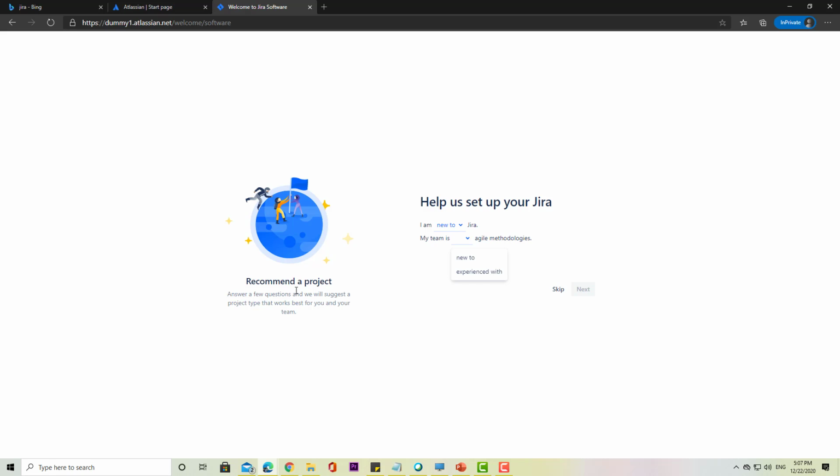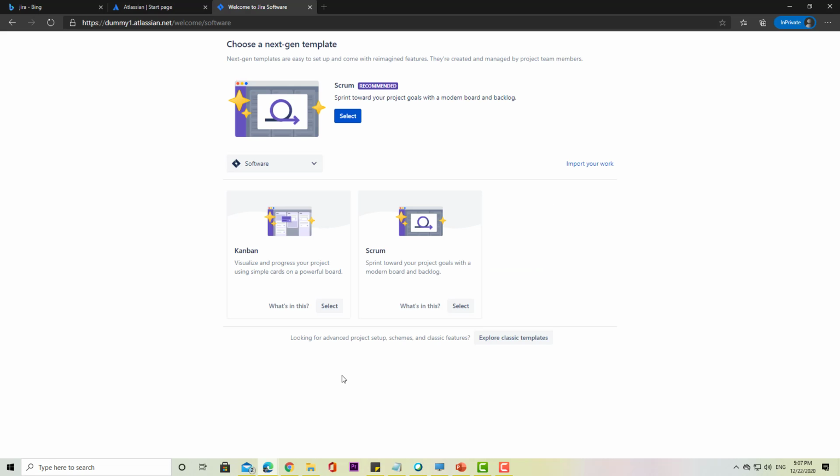So let's say I'm new to JIRA. My team is new to JIRA. We spend our time working on features. We have a tight schedule. And this is the page where it will recommend you to select Scrum. If you want, you can change it, but I have used Scrum. So please, you should also select Scrum so that your view and my view is the same.